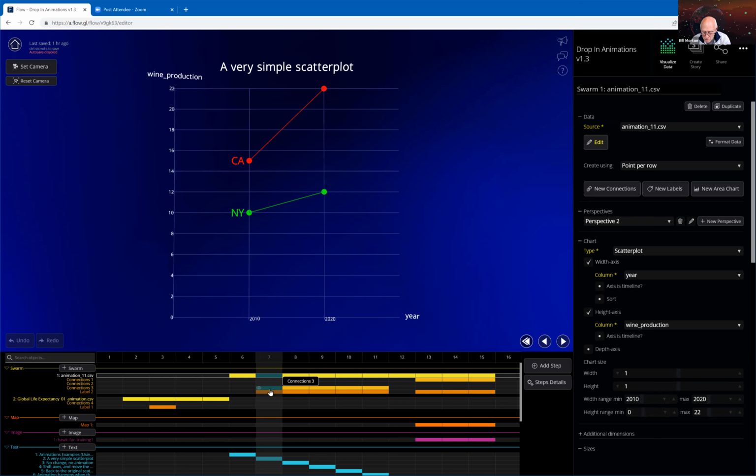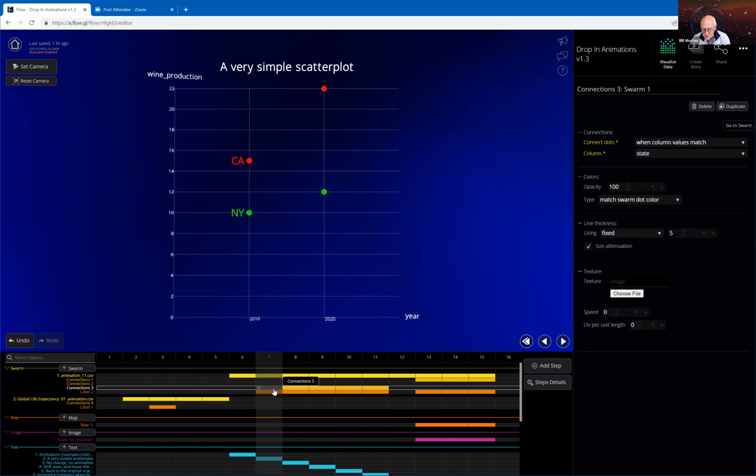Now I'm going to click in this cell here. This is a connection. So here's the connections. Connections 3 is on swarm 1. And when the column values match according to state, I connect the dots. That's what that particular connection does. I accidentally turned it off there for a second, but the connections connect dots either to each other or to the surface of a map. And that's what connections are.